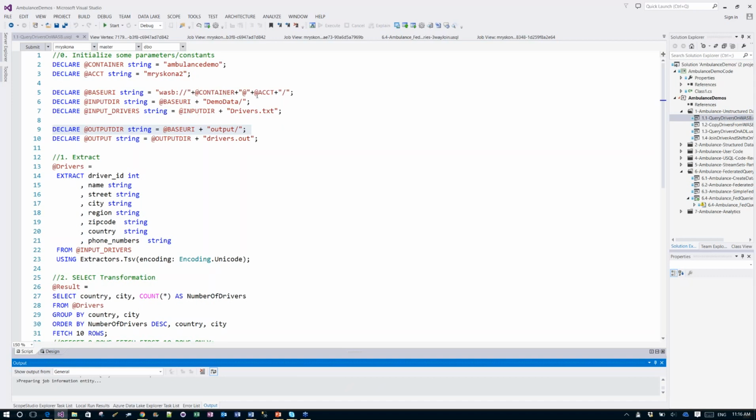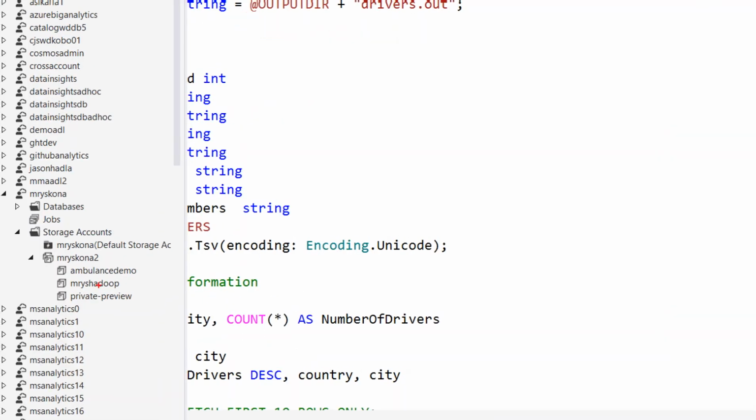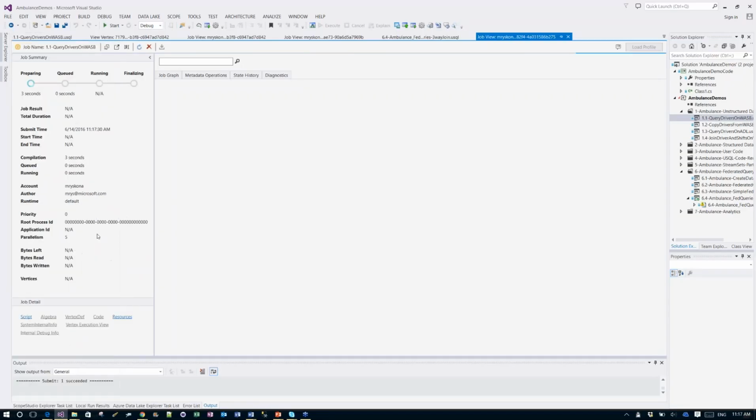While this is running, let me quickly show how you can take a look at this WASB account. If you go in Visual Studio to your Server Explorer, and I go here to my Emry's Kona account, and under the storage accounts, let me zoom in quickly, you will notice that I now have not only my default storage account here, but I have associated my Emry's Kona 2 Windows Azure Blob Store account, which has these three containers in it. So now I have access to these 3 containers as well. Now the job is running.